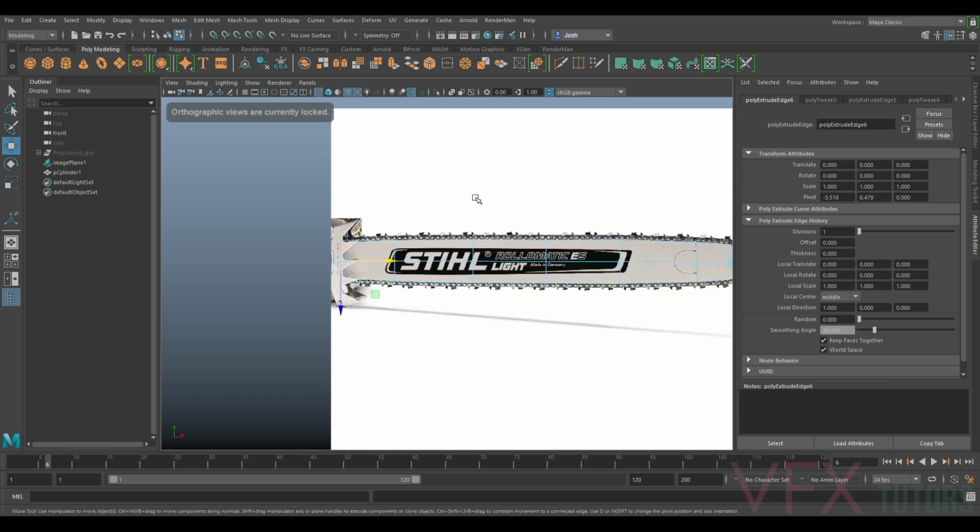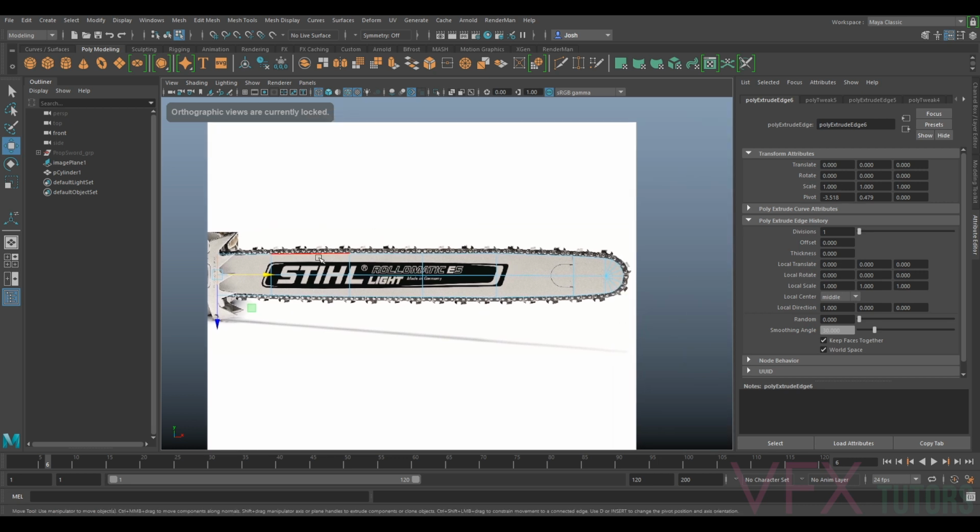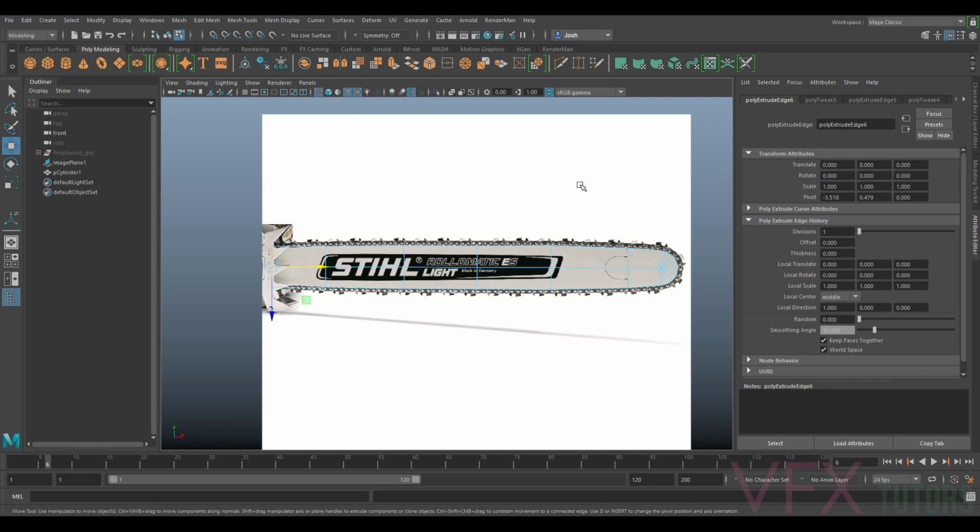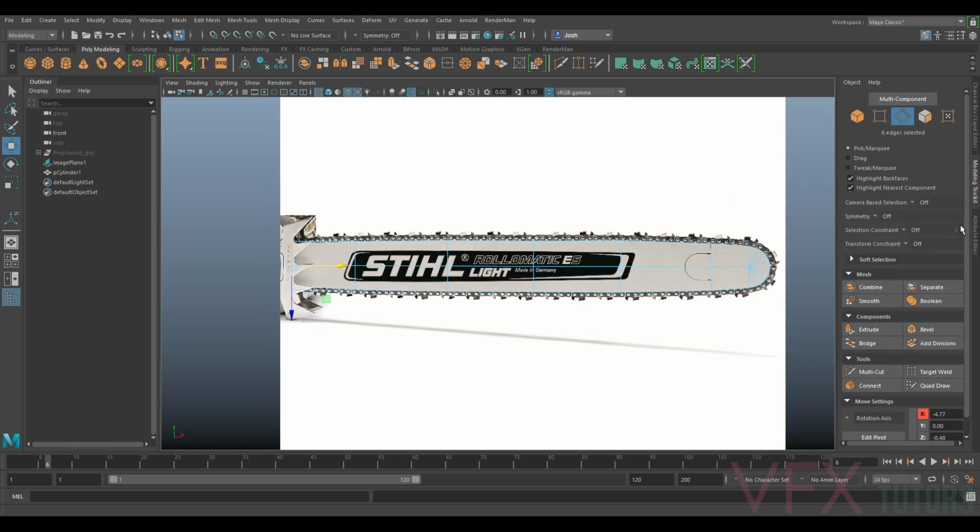So we've done this chainsaw bar, and I'm using Control E for my extruding, but you can go over here to your right. See where it says Modeling Toolkit? You have pretty much most of the tools that you'll use for this entirety, and you'll learn the keyboard shortcuts on the way.